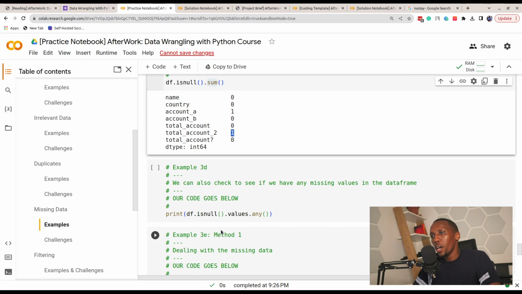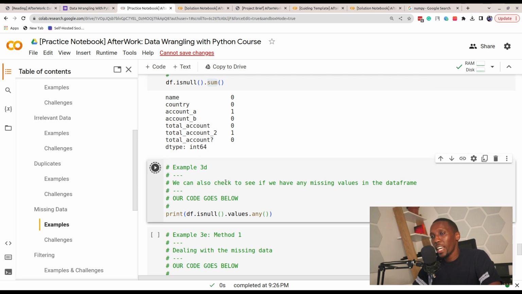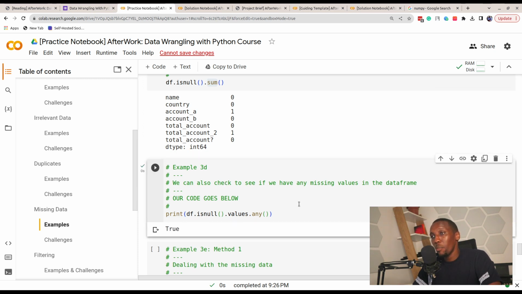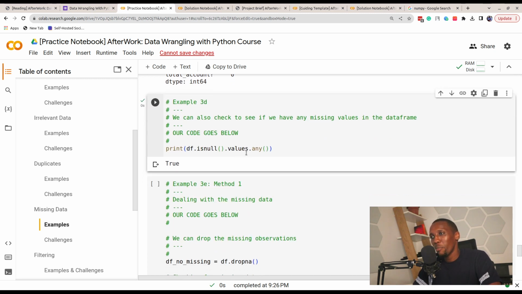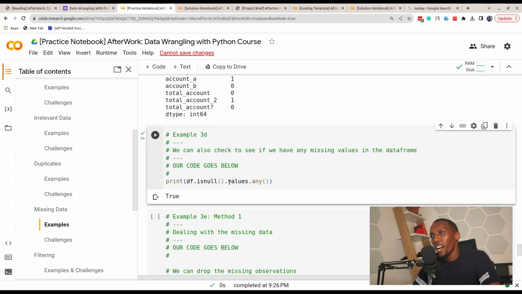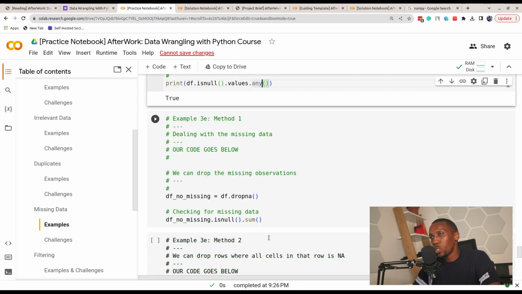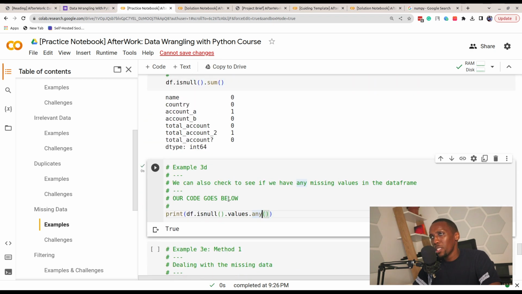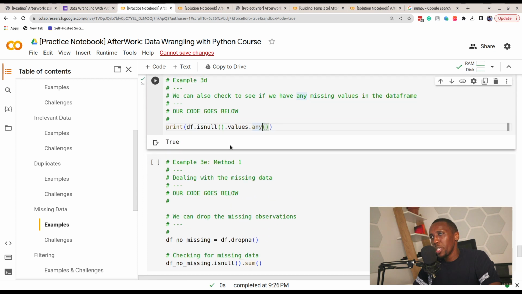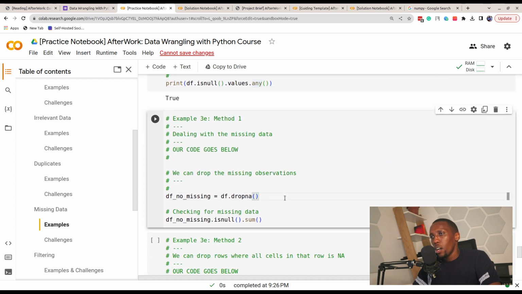If we also want to check to see if we have any missing values in the entire data frame, this is the other method that we can use. So we just want to know whether there is any missing value, yes or no. So that's another method that we can use. Just having the values, values.any, and I'll use the any function. Again, these may not be the best ones.